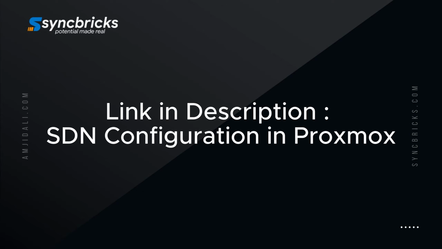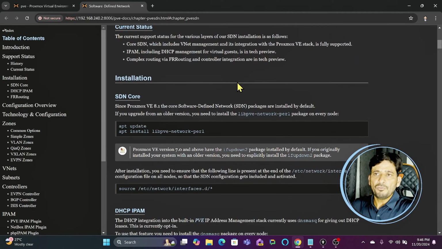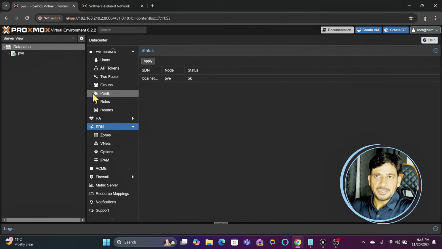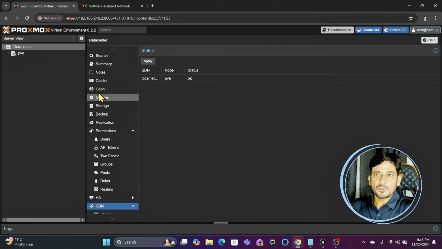Software-defined network in Proxmox Virtual Environment. So what we need to do is make sure that the installation is completed. So we will go and update our Proxmox Virtual Environment if you have not already done so. It's a good idea to always update your Proxmox Virtual Environment.